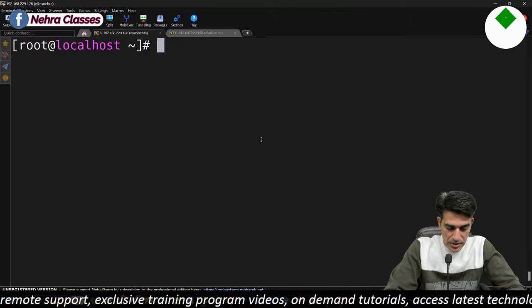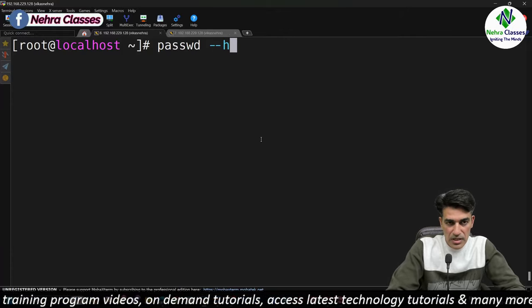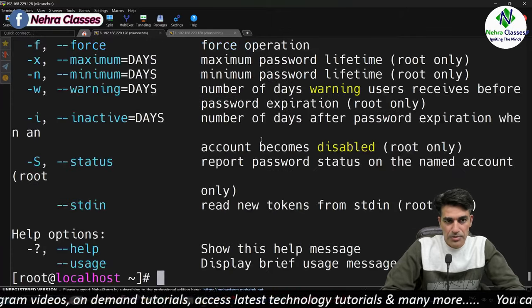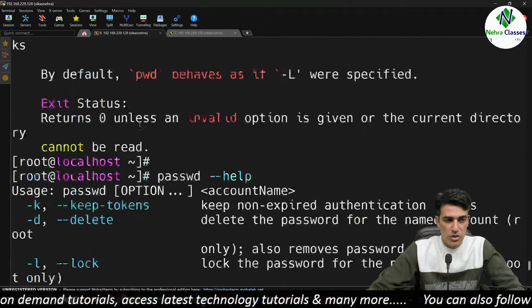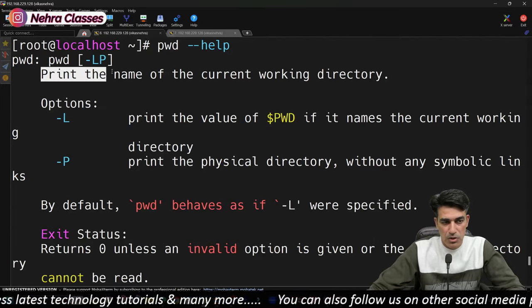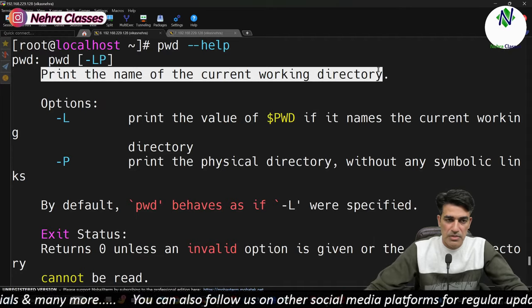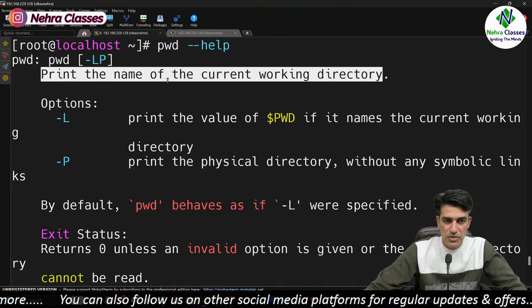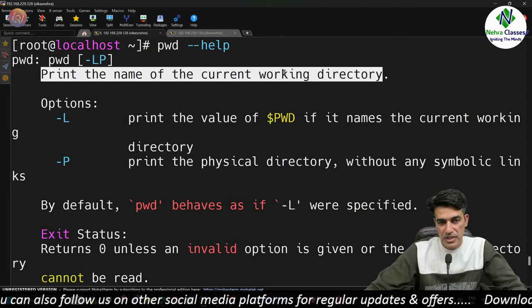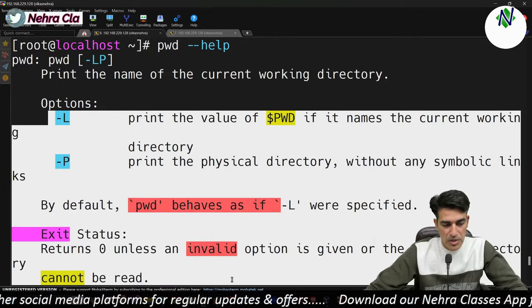Like if I want to execute the passwd command, but I have no idea about it, I can mention here passwd hyphen hyphen help. So it will show me all the options that are available with this command, and it will also print the name and the details about the command, like what is the use of this command. It prints the name of the current working directory, and these are the options which are available along with this command.